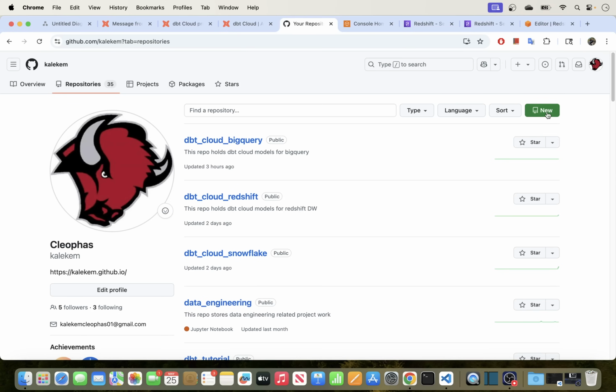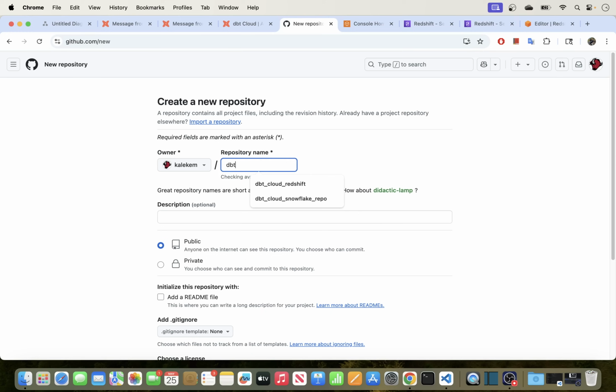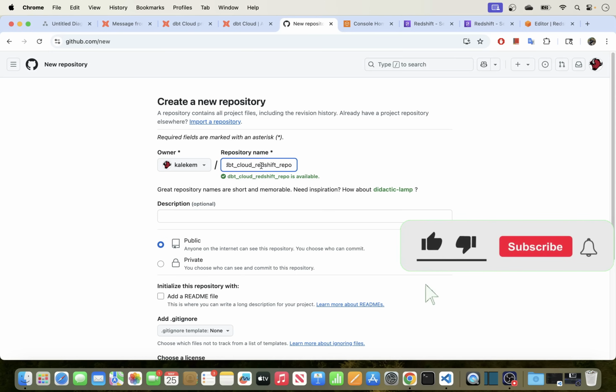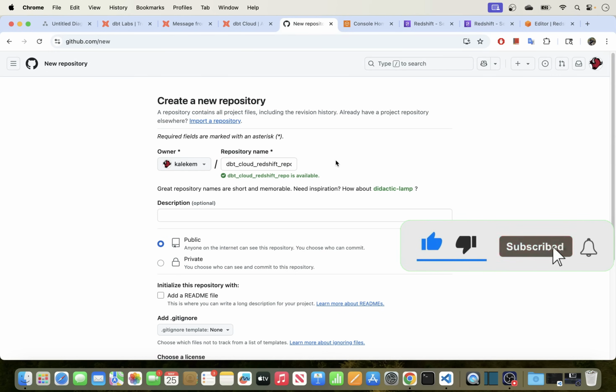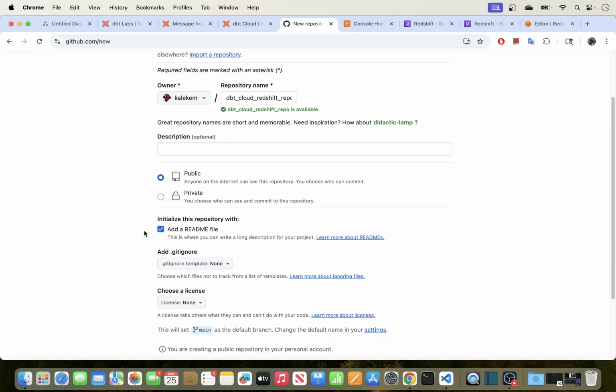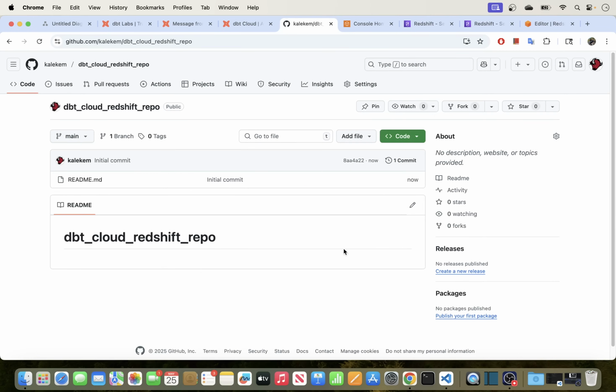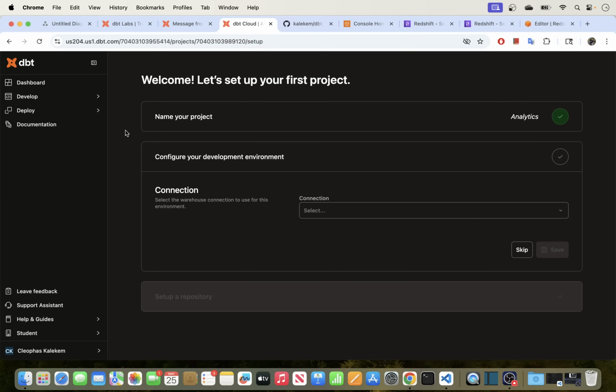And here I'm going to create a new repo for this demo, and I'm going to call this one DBT Cloud Redshift repo. Okay, again, this is just for demo purposes, and I'm not going to add any description, but please do go ahead and do that. And then let's go ahead and create this repo, right? So this repo is ready now, and let's now navigate over to our DBT Cloud environment.